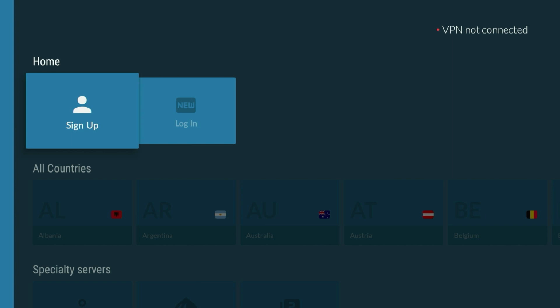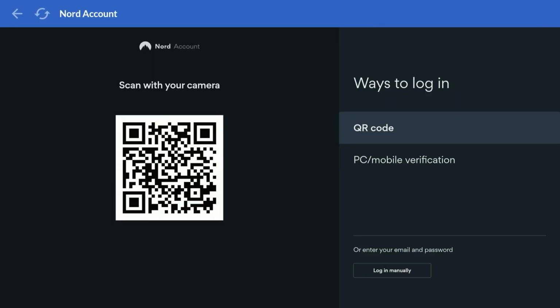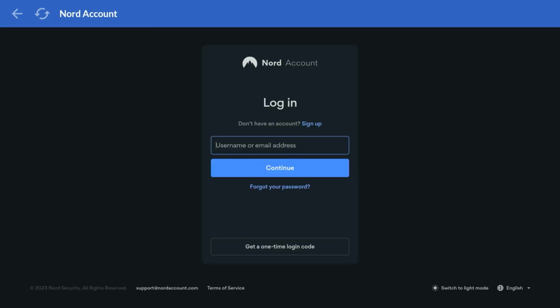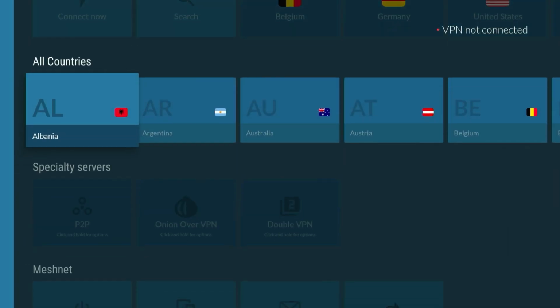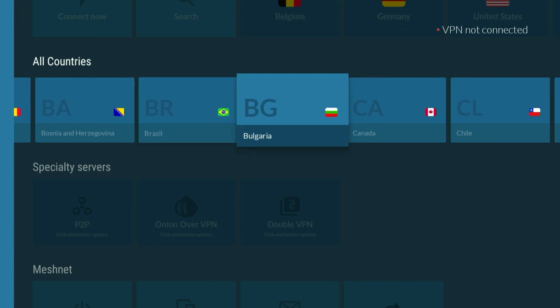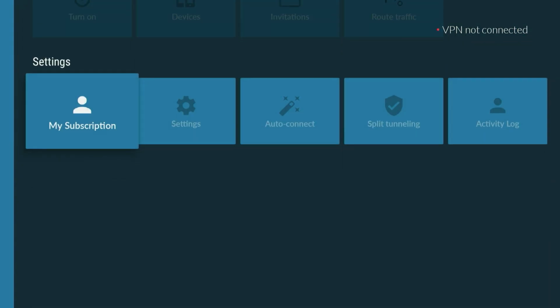So once you've got your NordVPN account, you want to click on the login button. And from here, you can either log in via a QR code, or you can scroll all the way down and click on login manually, where you can go ahead and enter in your account details. So now you're signed in, you now have access to all of the VPN servers that are available to you. You'll also have access to your specialty servers and some other features and settings.